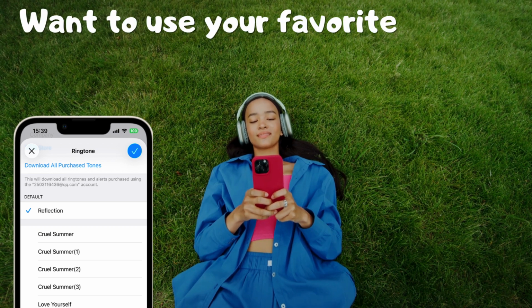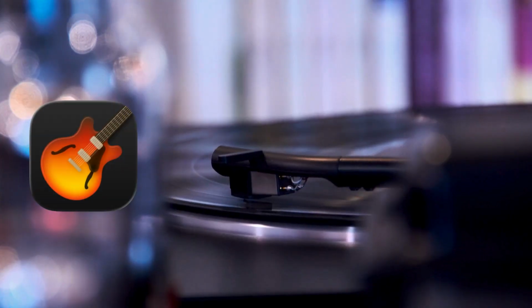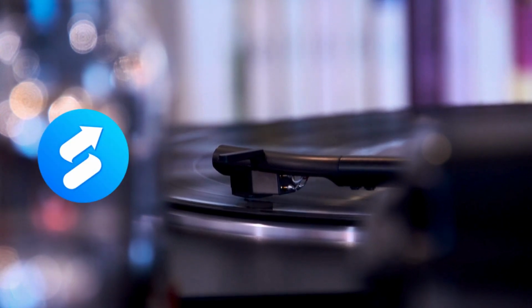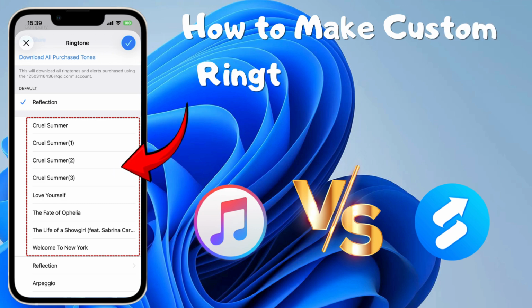Hi, everyone! Want to use your favorite song as an iPhone ringtone? Unfortunately, Apple still doesn't make the process very straightforward. In this video, we will show you 2 ways to create a custom ringtone on iPhone.